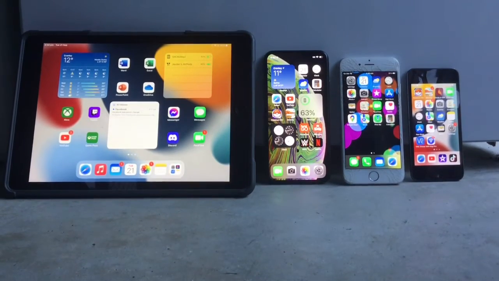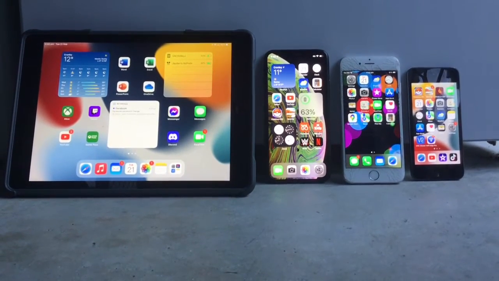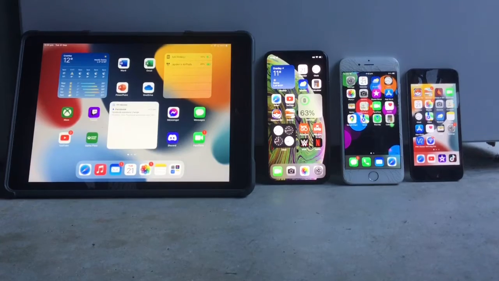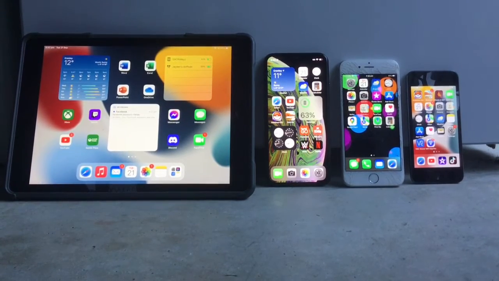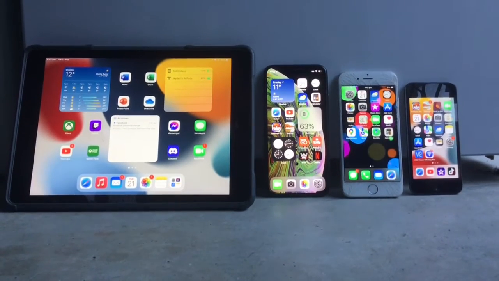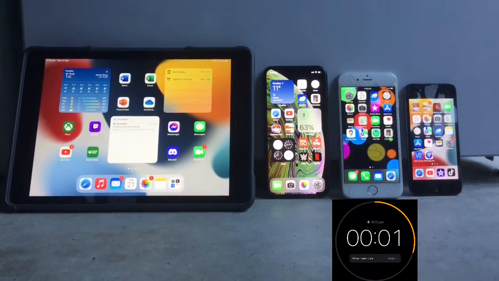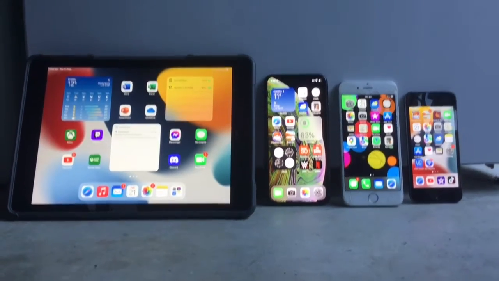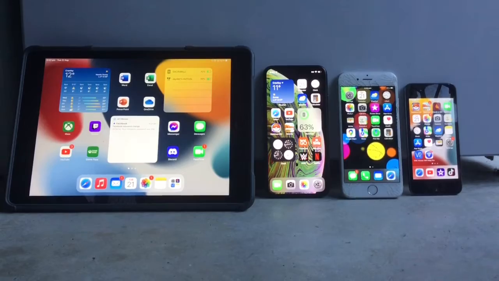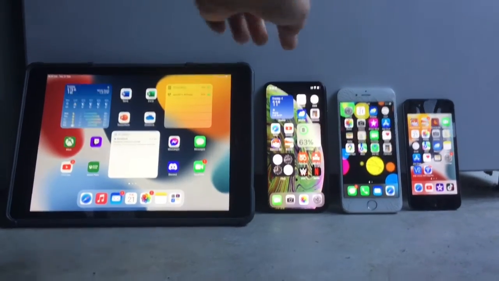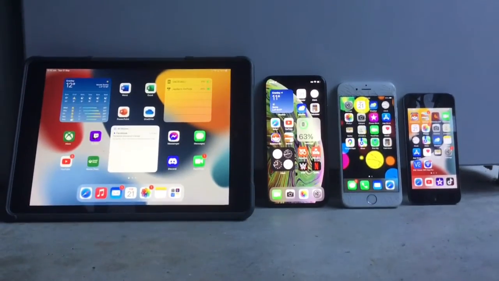I'm going to start out on features that you're missing out on. First feature that you're missing out on is live text. Now, one of these devices supports it. Have a guess which one. Okay, that's enough time. The device that supports live text out of these is the iPhone XS, so this one here. I'm going to demonstrate it now for you.